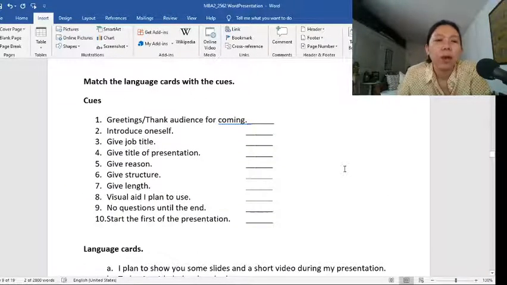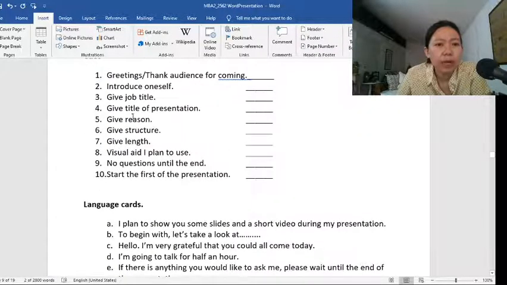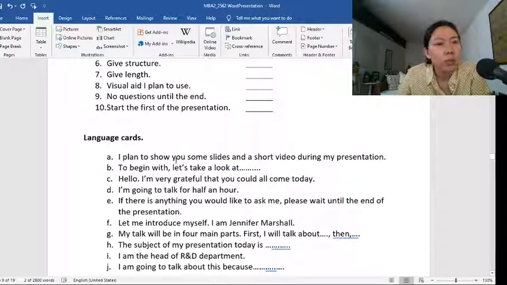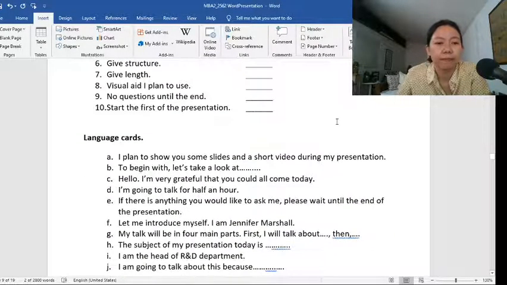Next, what I would like you to do is to match the language cards with the cues. So these are the cues. When you're going to give introductions for your presentation, here is what you do in order from the beginning. You welcome the audience, you introduce yourself, you give your job title, and so on. So these are the sentences that you can use for each situation. So match the sentences with the cues here, okay?